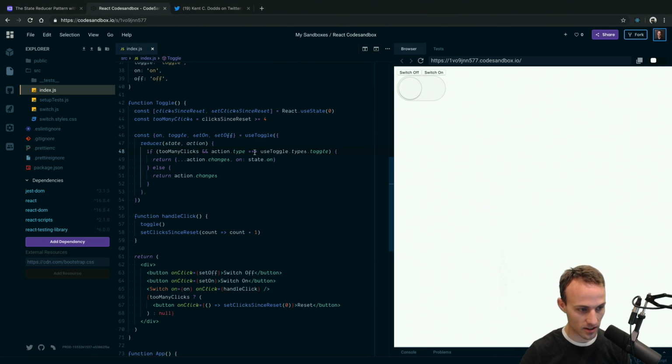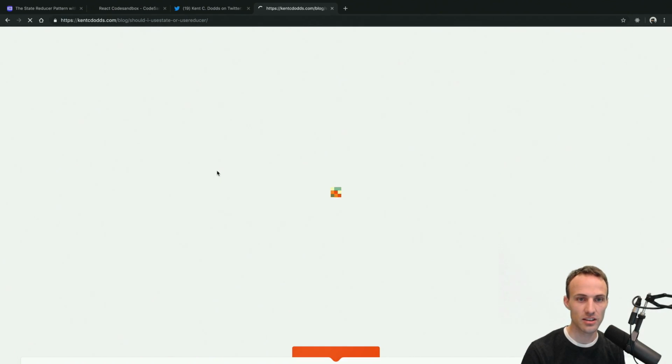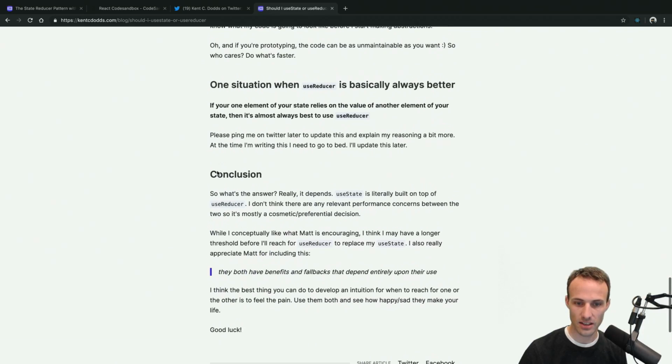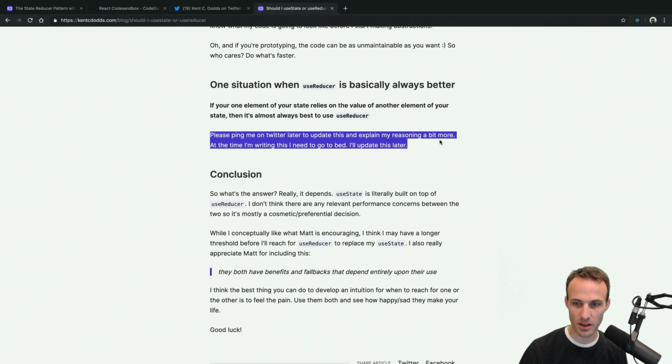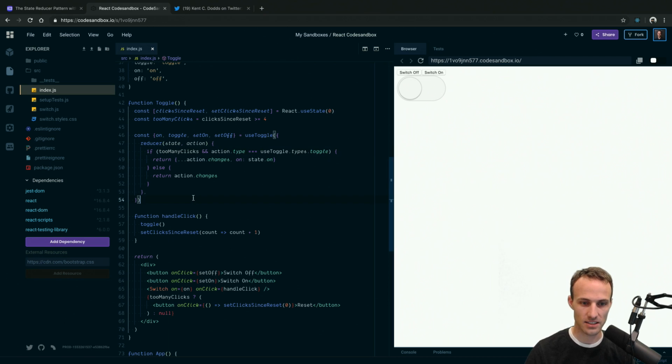I got another "please update the useState versus useReducer" right here. Please ping me on Twitter. I've gotten 3 of those. I should probably take the time to update that. Sorry.